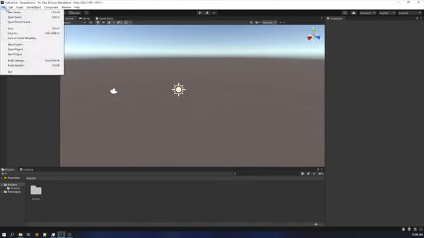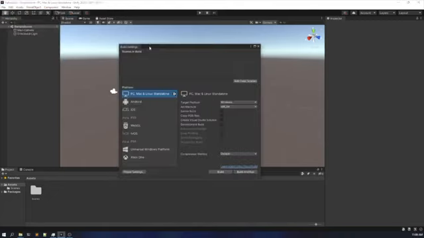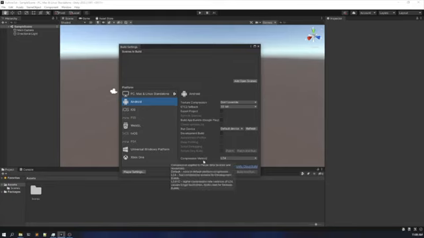Just go to File, then click on Build Settings. Here you are seeing multiple options, that is PC, Mac and Linux standalone, and the Unity logo you are seeing here means this particular platform is active. Now if I click on Android, you are getting multiple options. Don't look at that as of now. You can take a look at that afterwards, after this lecture. You can try it out by yourself.